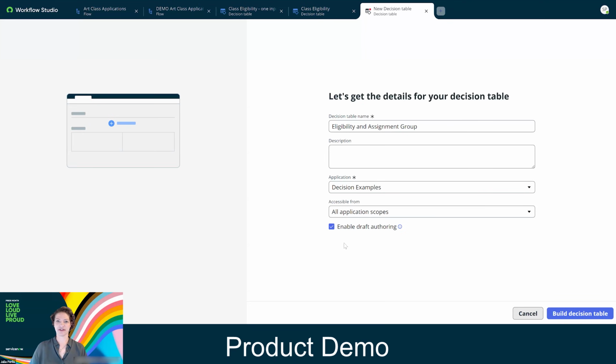One thing I'll call out here that Lisa mentioned when she was talking about the different features of decision tables is that we have draft authoring enabled. If you want to learn more when you're building, you can see some information in this tooltip message, and we also have more information in our documentation. But what this lets us do is start working on the decision table and making edits to it, testing it before publishing and making it available to use in a flow or call via a script.